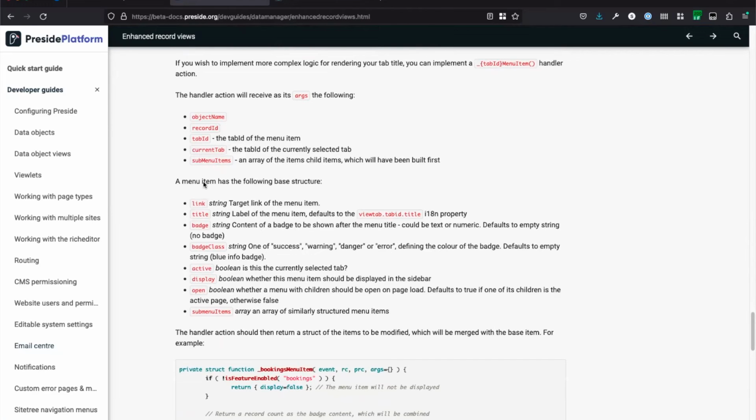So these are the menu items. This is what a menu item consists of. These are all generated automatically. But you can see here we generated the badge. You can also add a badge class. Basically, you've got one of the 4 state colors for it.